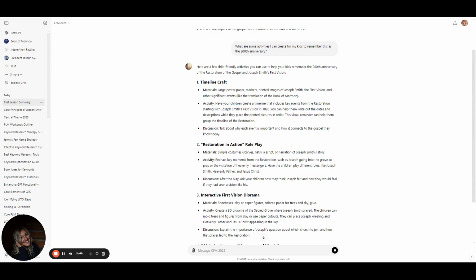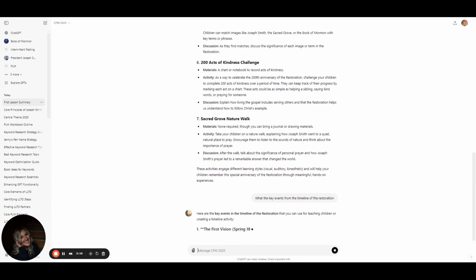That's actually a really cute idea, right? Have your children create a timeline that includes the key events from the restoration. I love that. Let's actually ask that. What are the key events from the timeline of the restoration? I love this so much. It makes me so happy.